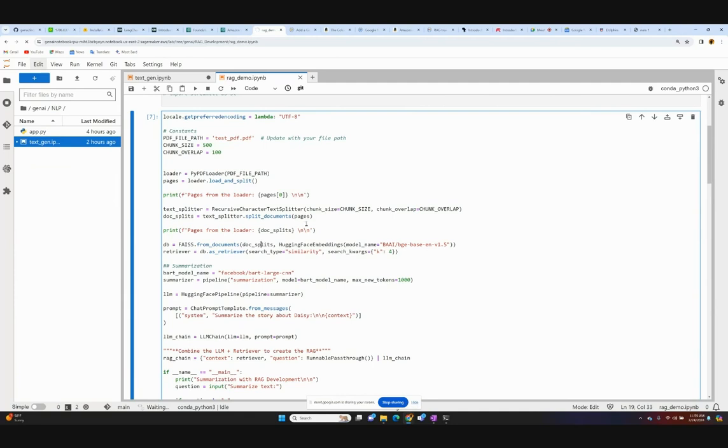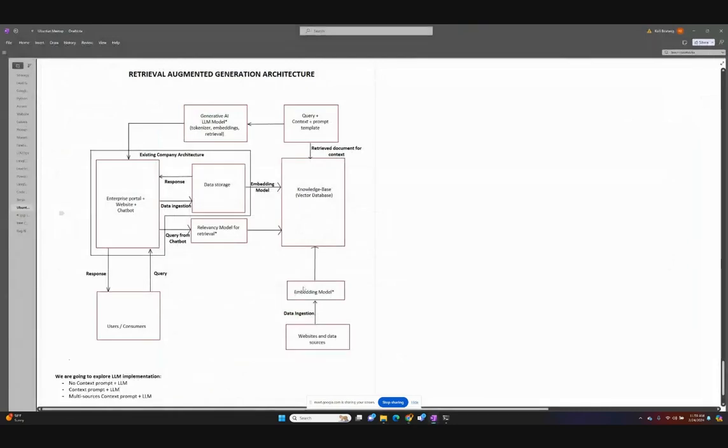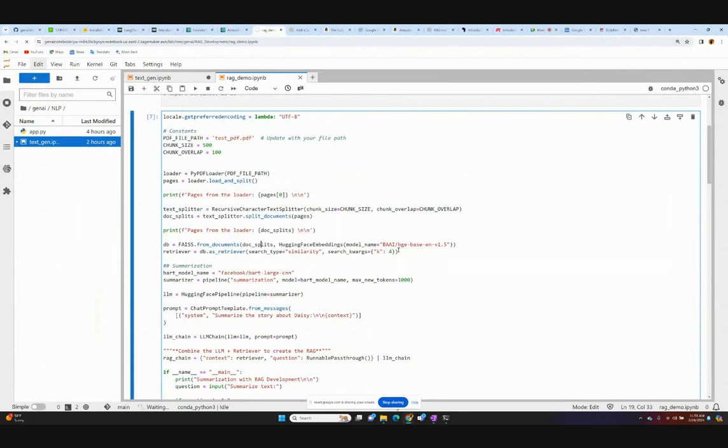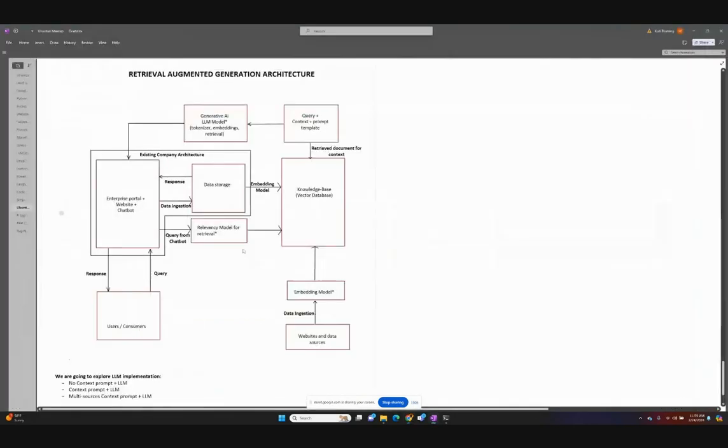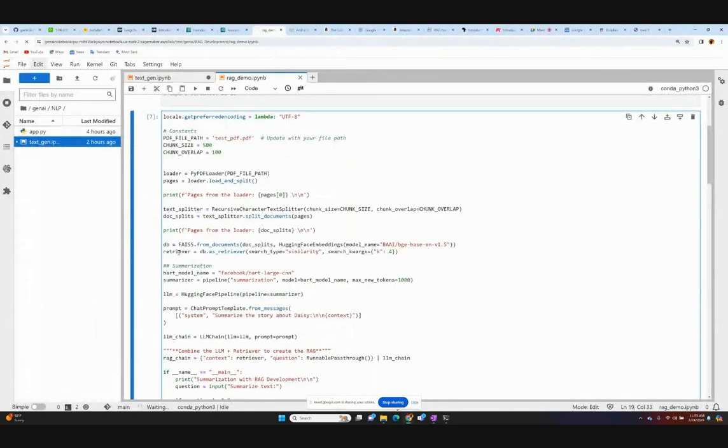So when you look at the architecture here, this embedding model, we're using a Hugging Face embedding model, and then we're also getting the retriever. Retriever is the model here. So this is what will get the query from the user, and then does a cosine similarity search from the vector database, and then return the results. So that's the retriever here.